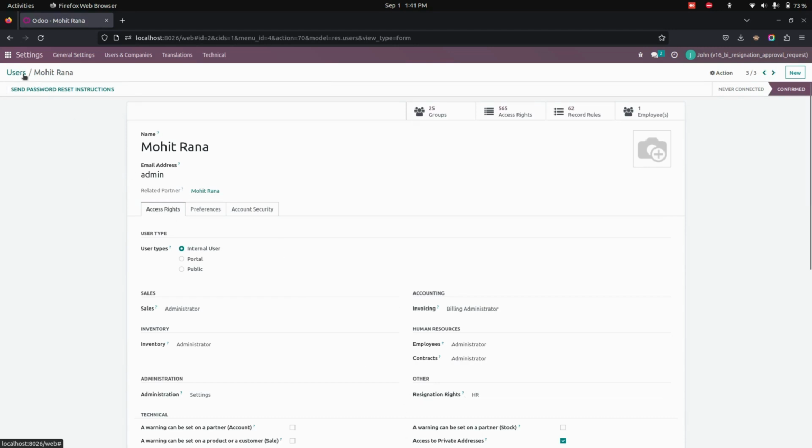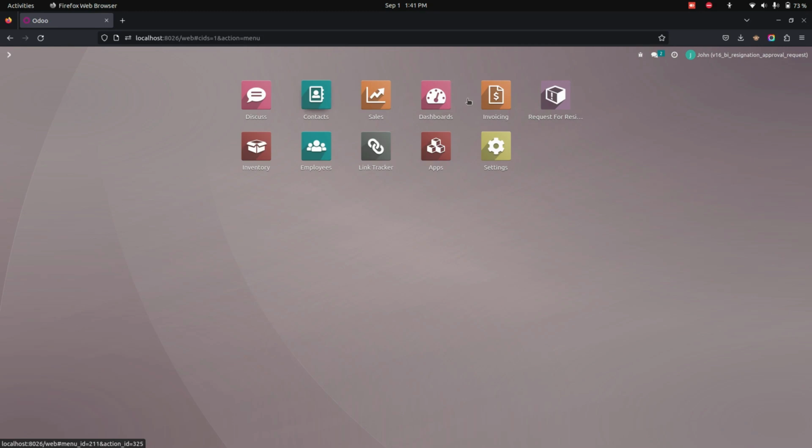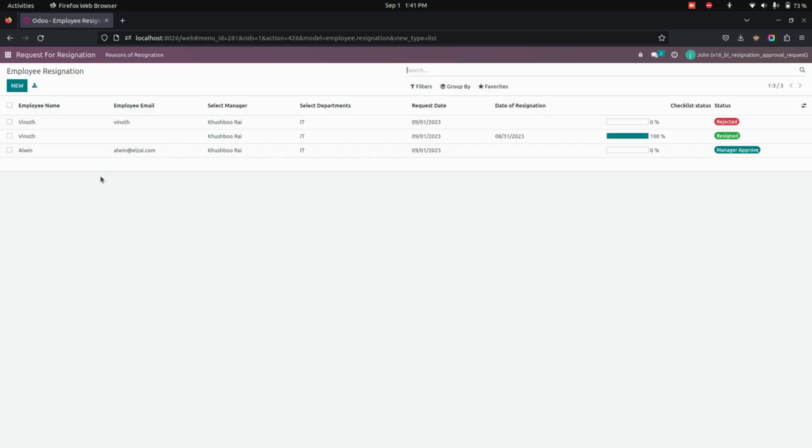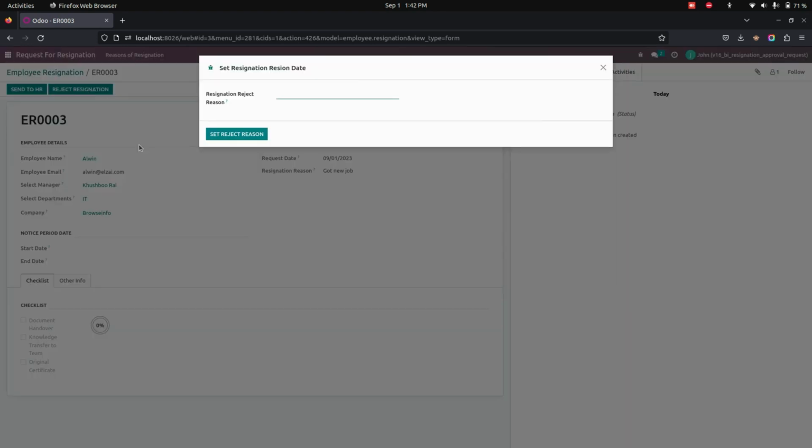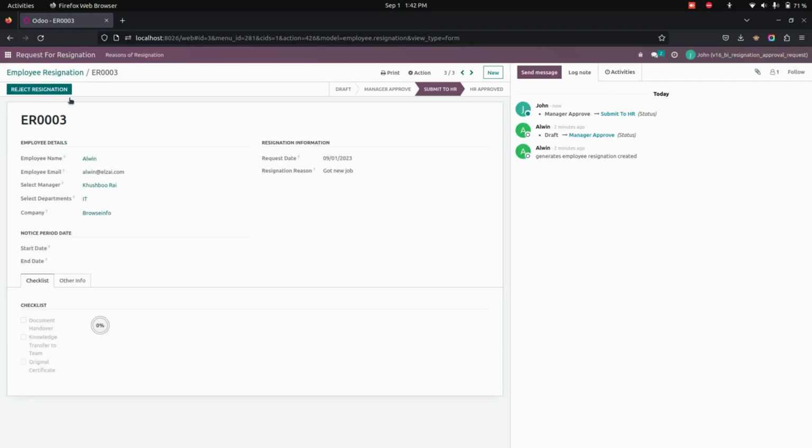Now we are in the login of the manager. Let's get into the requests, where you can see the request of Alvin. Let's get into that, and here you can see the manager can view all the details. Once they have checked everything, they can send this particular request to HR, and they have a rejection option there. We can reject from here itself; for rejecting, we just need to give a reject reason. Now let's submit this to HR.